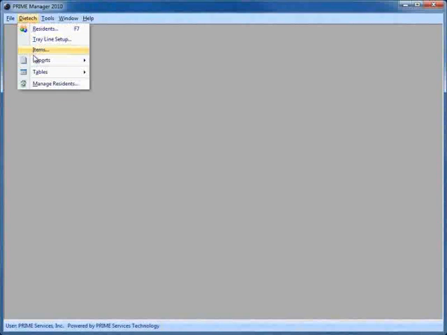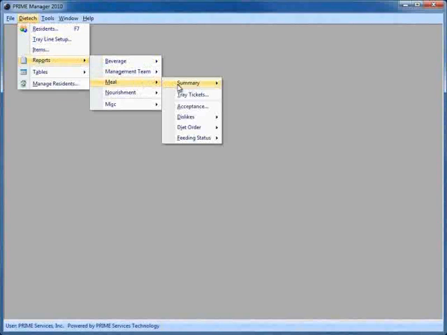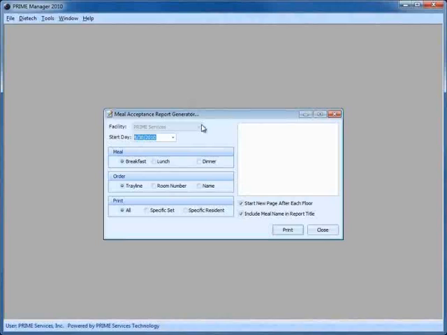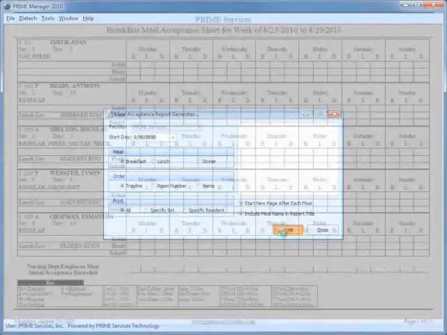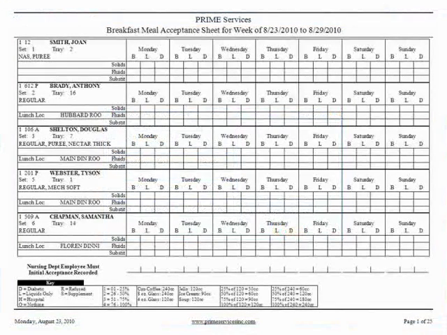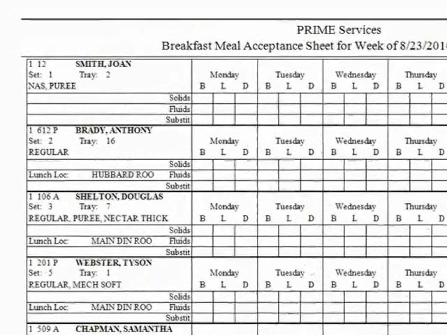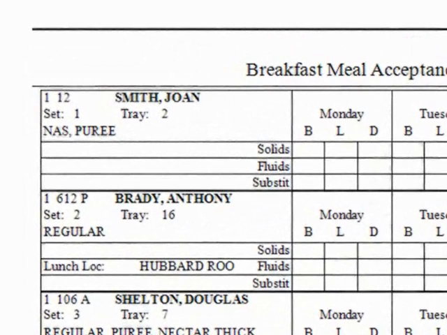Next, let's move on to the meal acceptance report. Click Dietech, Reports, Meal Acceptance. Choose the date you want to print it for and click Print. This report can be printed out and distributed to your staff as a way of monitoring the food intakes using the key at the bottom. For example, if Joan consumes 75% of her salads on Monday morning, you would write in 3. And if she consumed 50% of her fluids, you would write in 2.